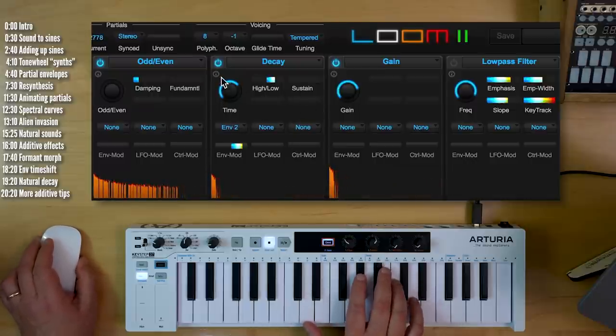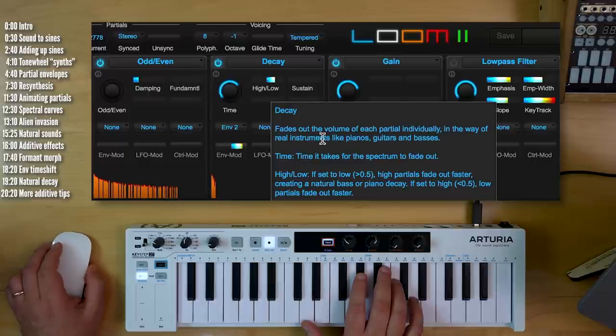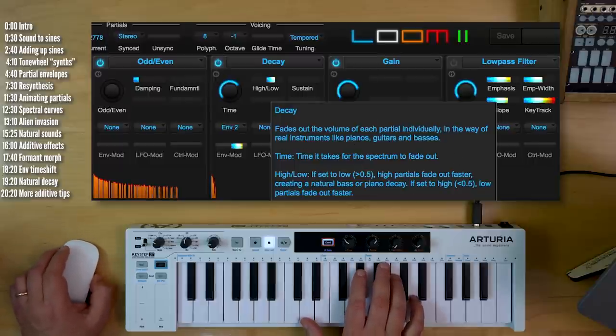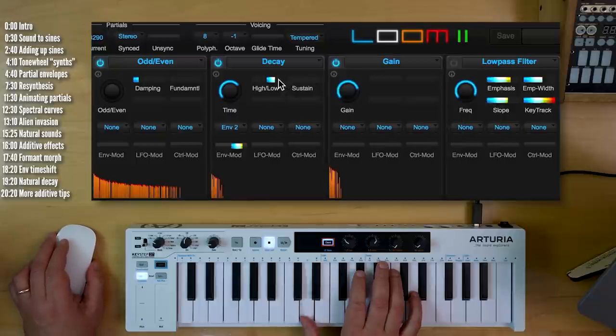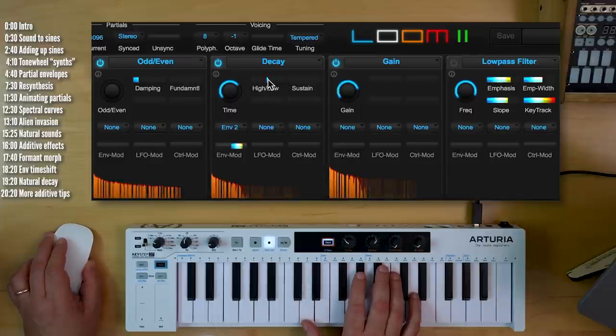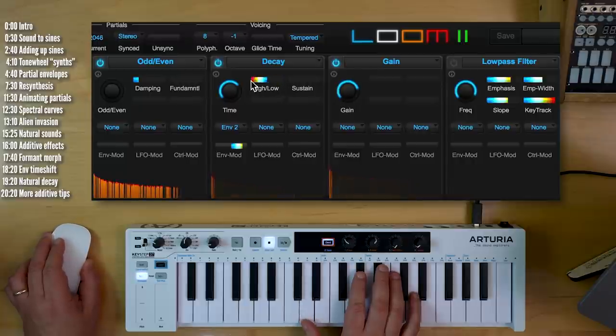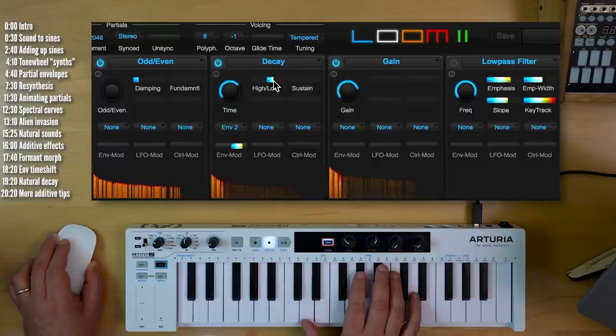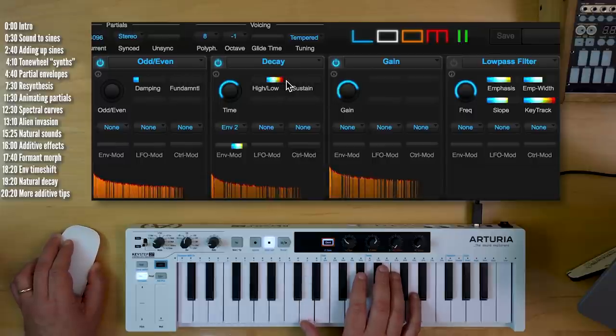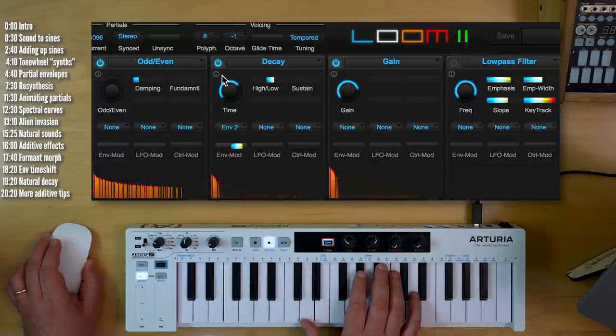Now, what the decay effect does, if we look at the help here, is just fades out different partials at different rates based on this high and low parameter. But the effect sounds very physical as you play around with partials that it lets stick around. So that was just the tip of the iceberg for now.